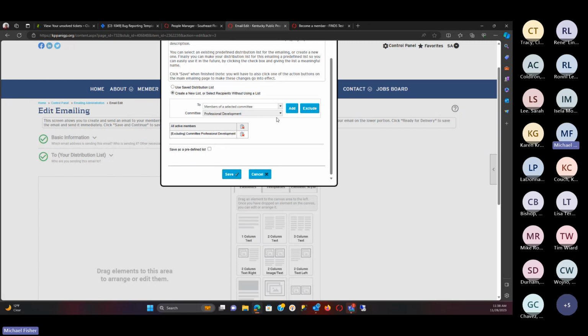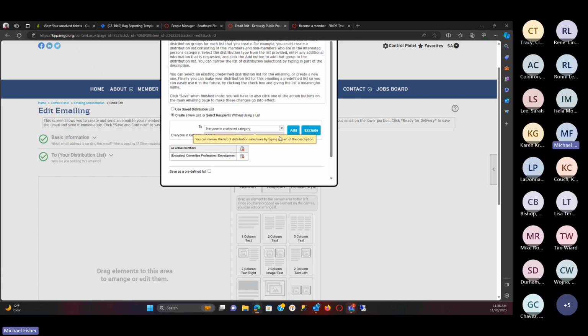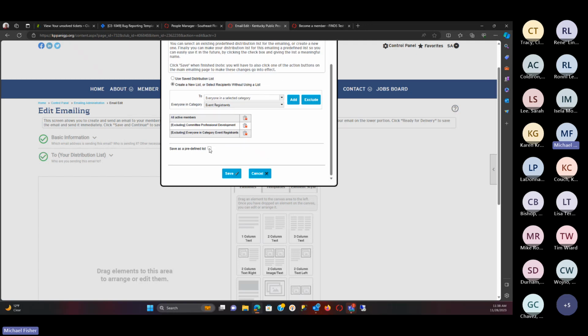And then we can actually do multiple ones. So we can say, well, I also want to exclude people who are in a selected mailing list category. And we'll say, okay, anyone who is in, I'm just throwing these out, like event registrants, and we'll exclude them as well. Okay, and then I can save it as a predefined list.